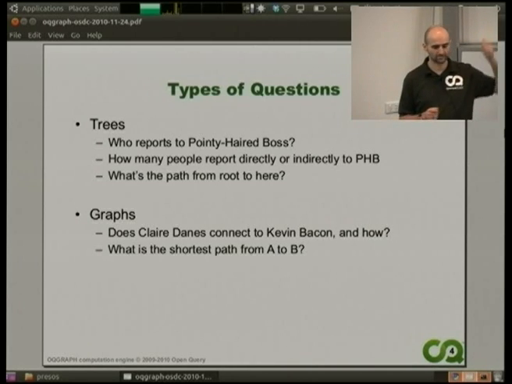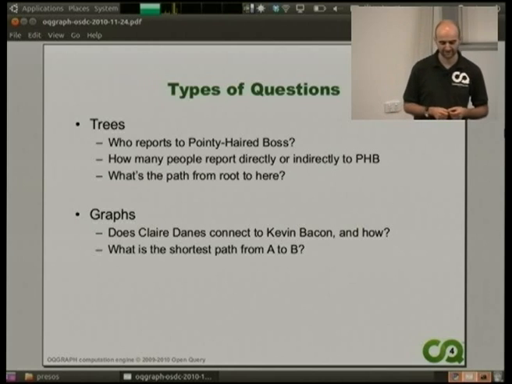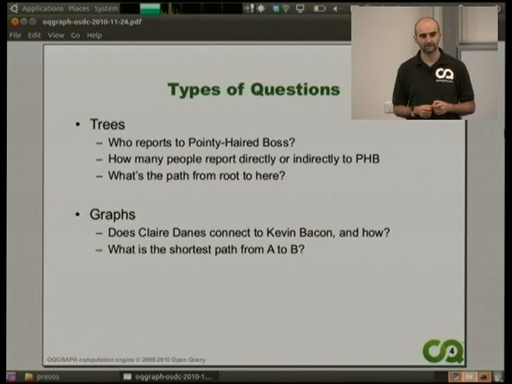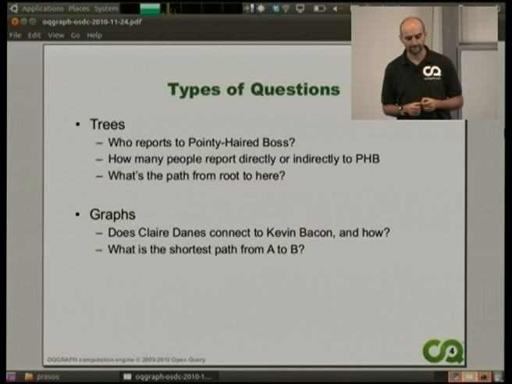Well, in my company, that's about zero, but anyway, you get the idea. And of course, you can play the six degrees of Kevin Bacon. Now, I have to admit, I could probably run the six degrees of Kevin Bacon.